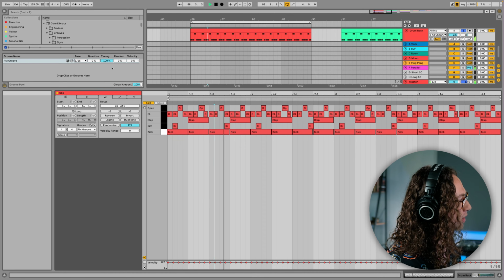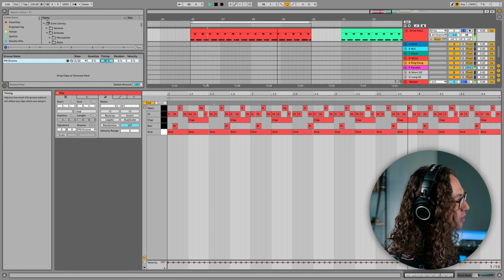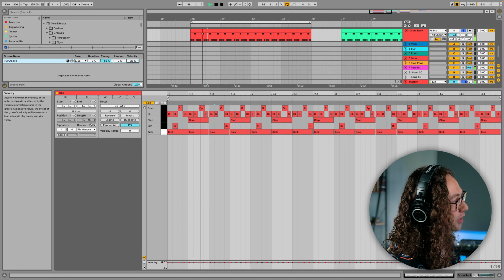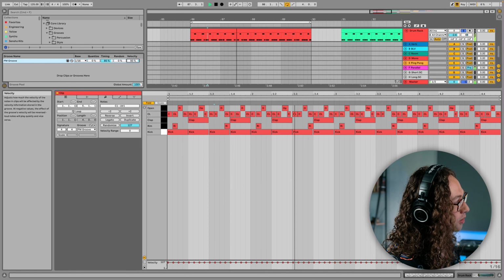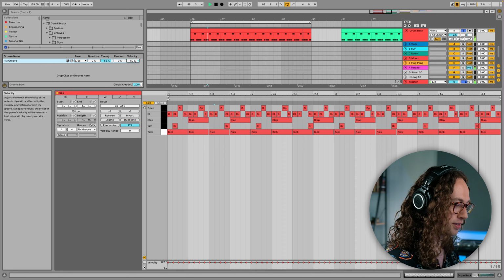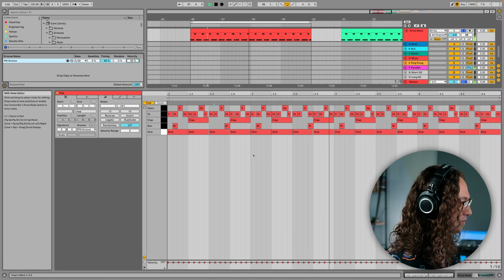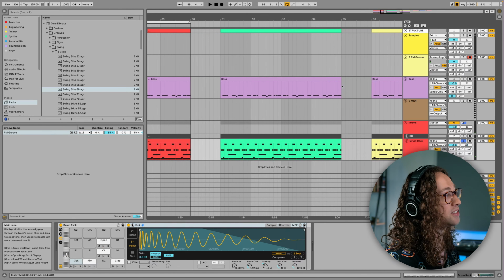And now the really great thing about using the grooves inside of the groove pool is you can reduce this timing if you want to make it less swung. And you can also add some of the original velocity information that we had in our original audio here. Make it more dynamic. So you can hear that the results are much more consistent this way.